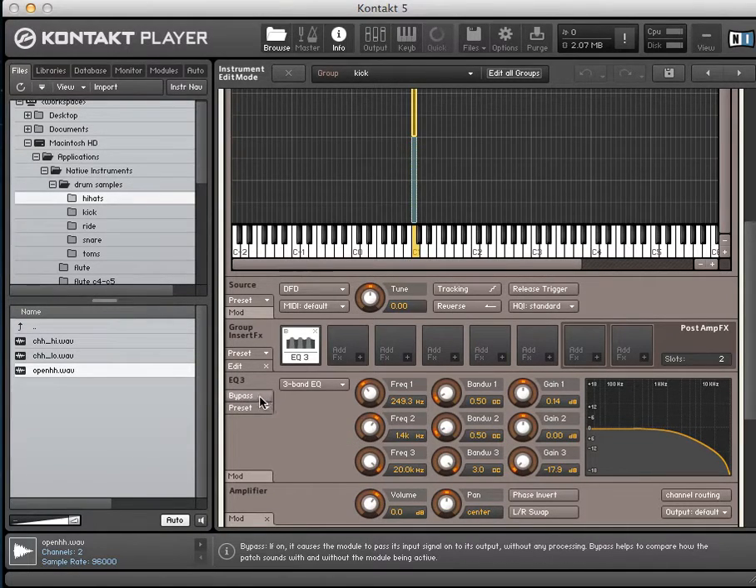As you can see over here, we have a bypass and a preset button. Self-explanatory. With the EQ on, put the bypass on, it takes it out of the system, out the loop, and you can hear the difference there. Put it back in, just tightens it up a bit. There we go. Self-explanatory EQ system.